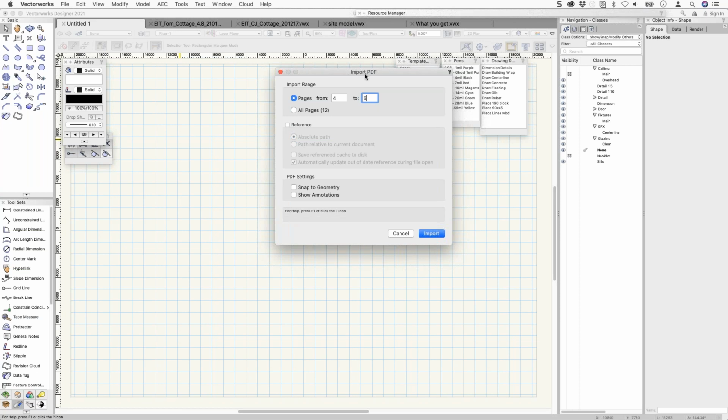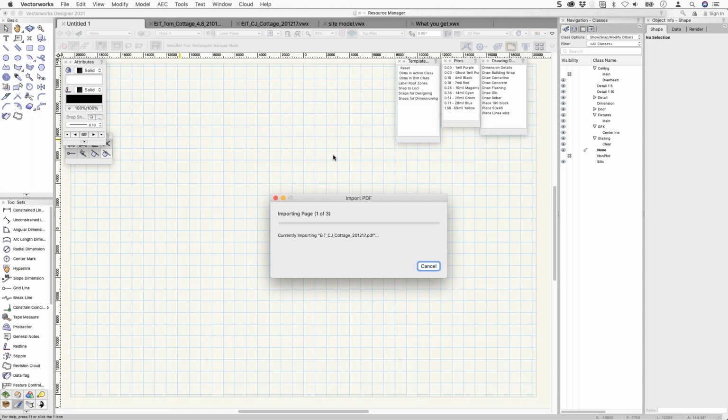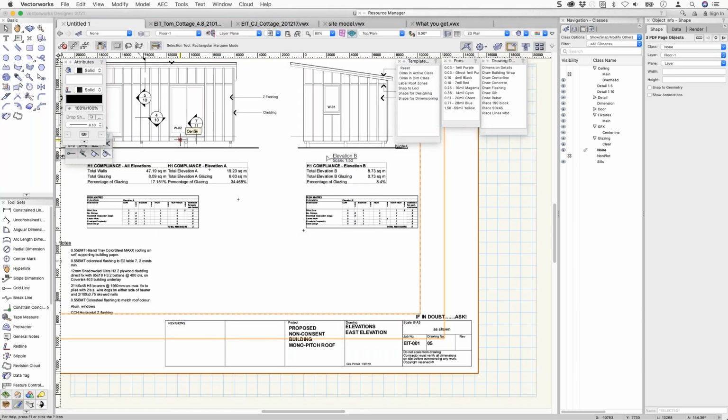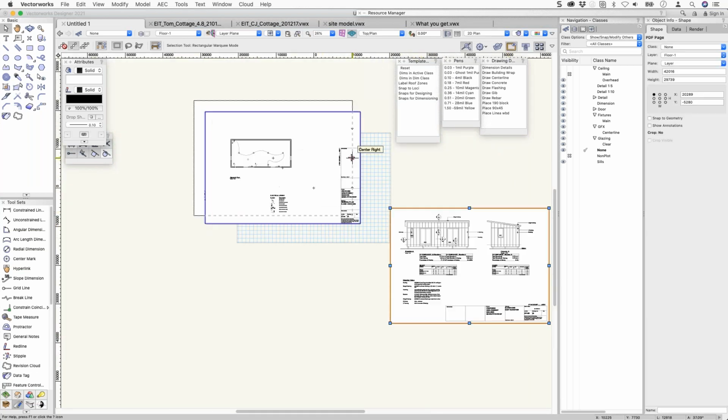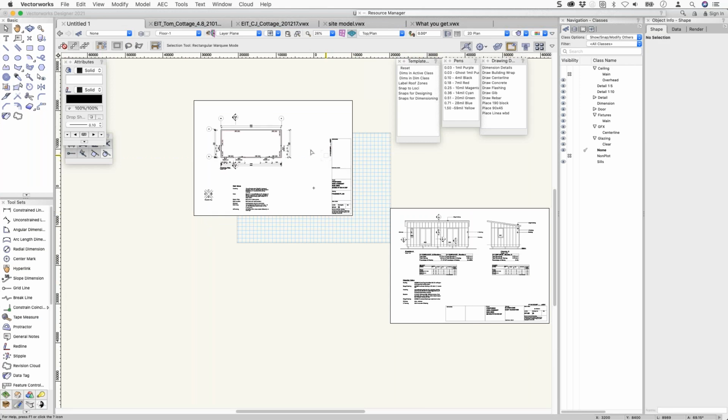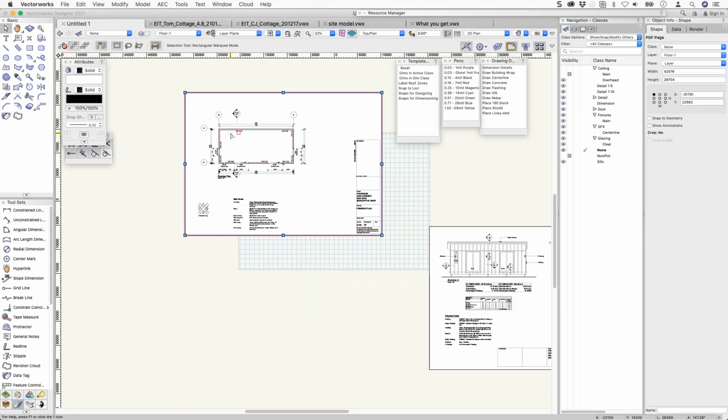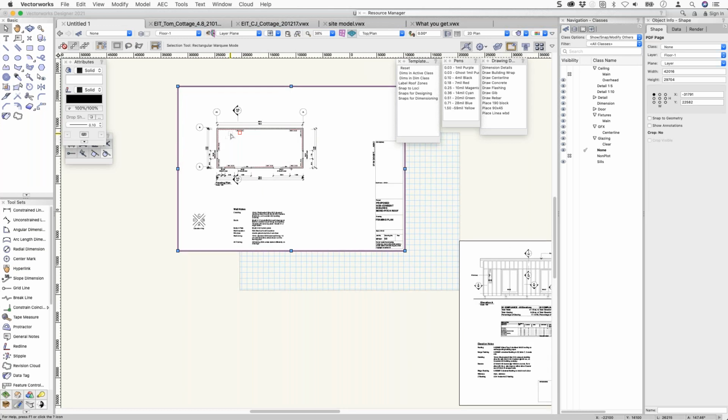Works really well. But I'm just going to import from page 4 to 6. So it's going to import 3 pages. I'm going to delete a bunch of these because I don't really want them. That's my elevations. Let's put that one over there. That's my electrical plan. I don't need it. And this is my floor plan. Now, the first thing is probably this might already be to scale.